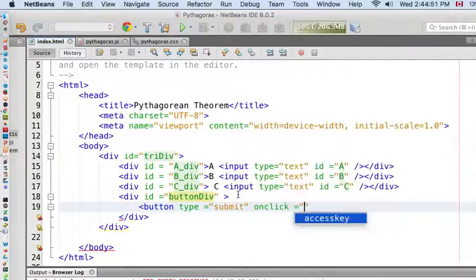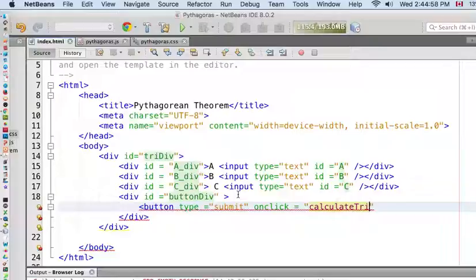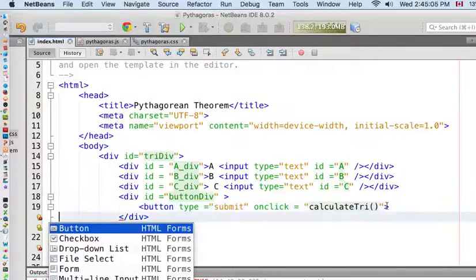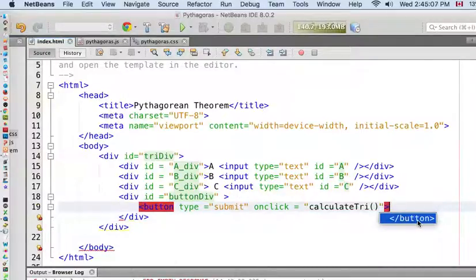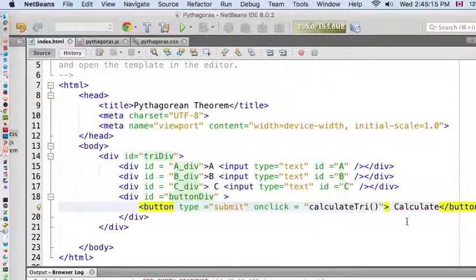And so I'm going to make a function called, I don't know, calculate triangle. Like that, or calculate try. How's that? And the button, here I'm closing that. And then it's suggesting we close the button tag there. And I'm just going to put the word calculate. So that'll be written on the button, the word calculate. So it's going to go into JavaScript and look for a function called calculate triangle.